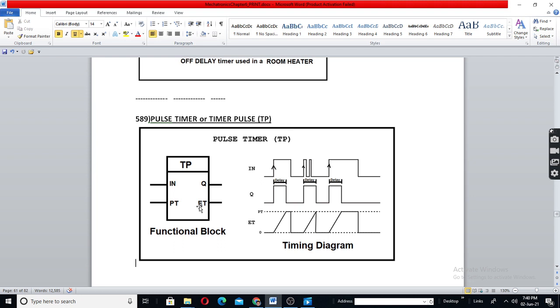Okay, this timer gives a fixed delay output. The output is activated when the input is activated. Output means done bit, Q means done bit. The output follows the input, then remains high for the set value PT. However much you set the preset time, the output will be on for that duration.